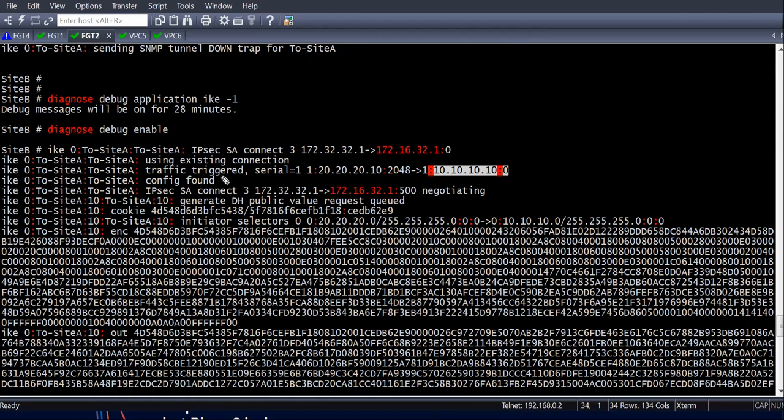It says, I found the configuration. So the firewall understood what configuration it has for the VPN. It says it found the configuration and there is a security association between 172.32.32.1 and 172.16.32.1. Who are these? Give me a quick answer in the chat box. What is 20.20.20.10 to 10.10.10.10? What kind of traffic is this?